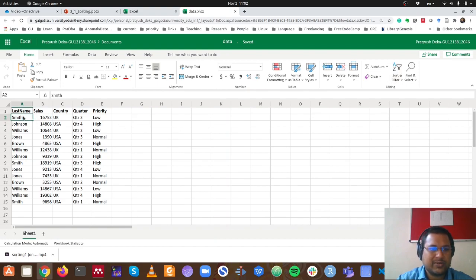Now suppose I have selected sort ascending. You see, it selected this column and sorted it in ascending order. Now similarly, if you click on sort descending, you see the whole data is selected and then it is sorted in descending order. Now you can see the data are also sorted.